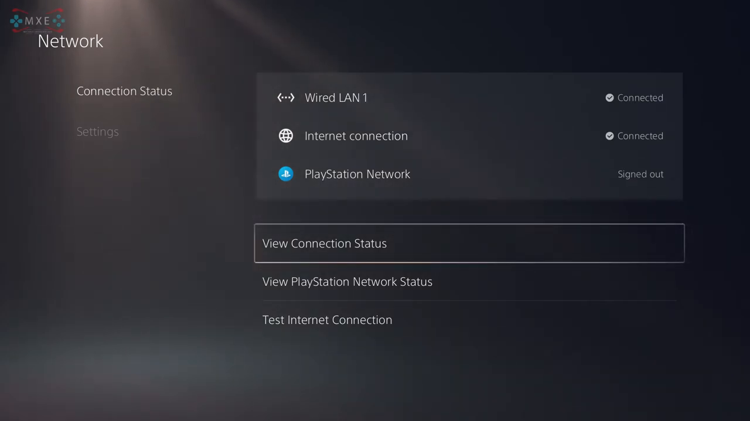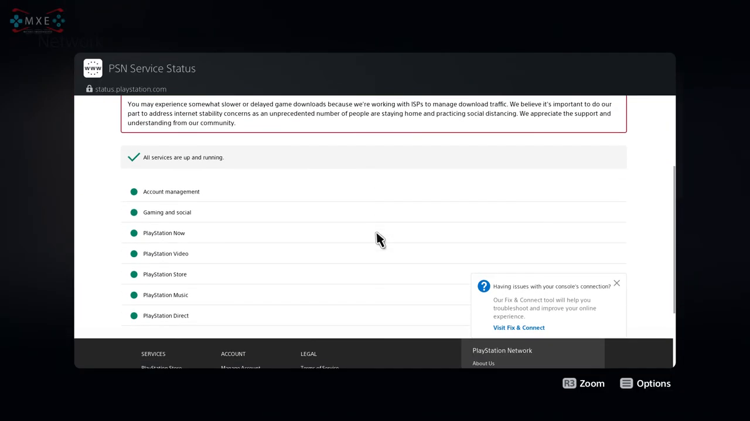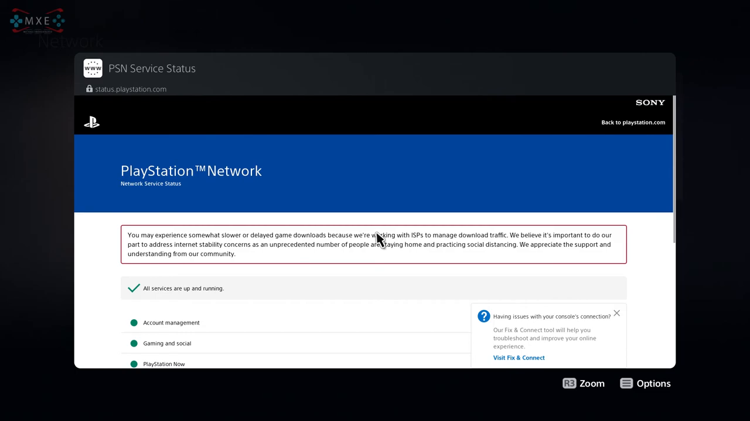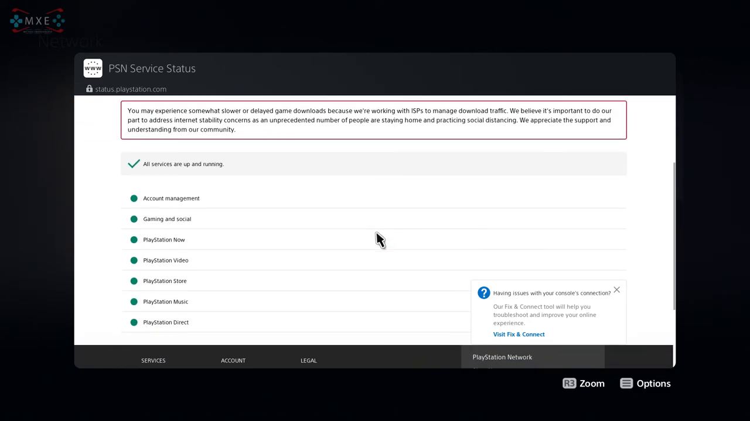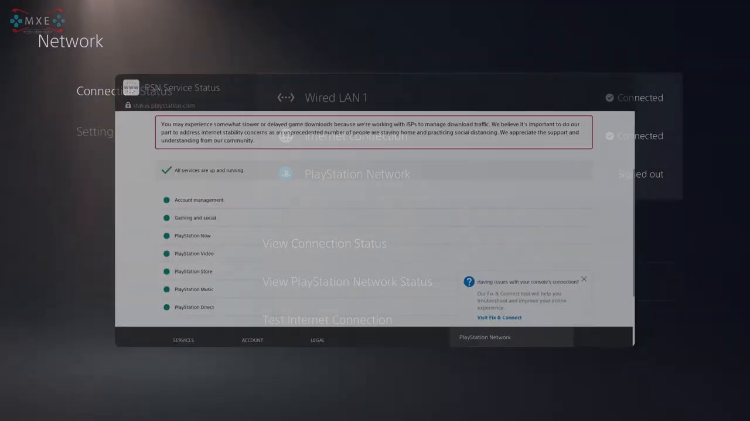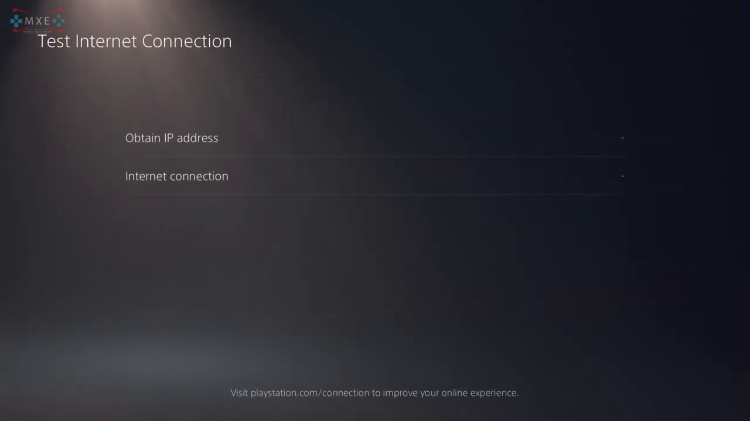View PlayStation Network status. Okay, so this actually opens up a web browser to let you know that everything is all good to go. And if it's not, this is where you would go when trying to figure out why I can't join my friends or I can't join the game. Let me check the PSN service status just to make sure everything is green. If it's not, then that lets you know you don't have to do any more troubleshooting. It's not on your side.